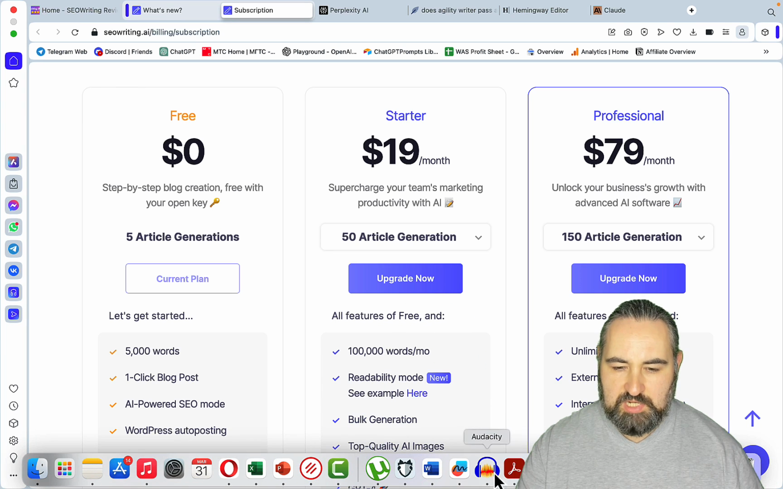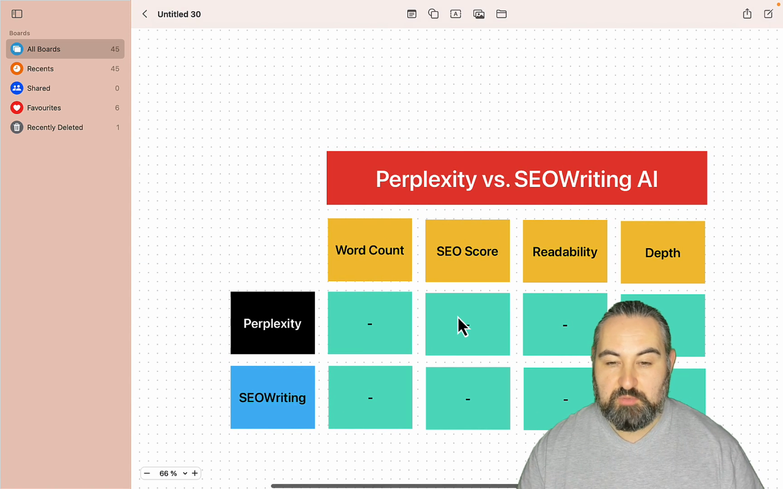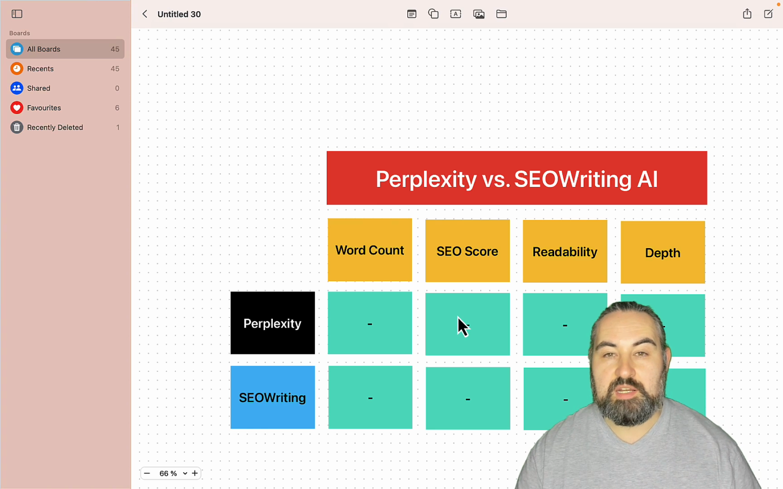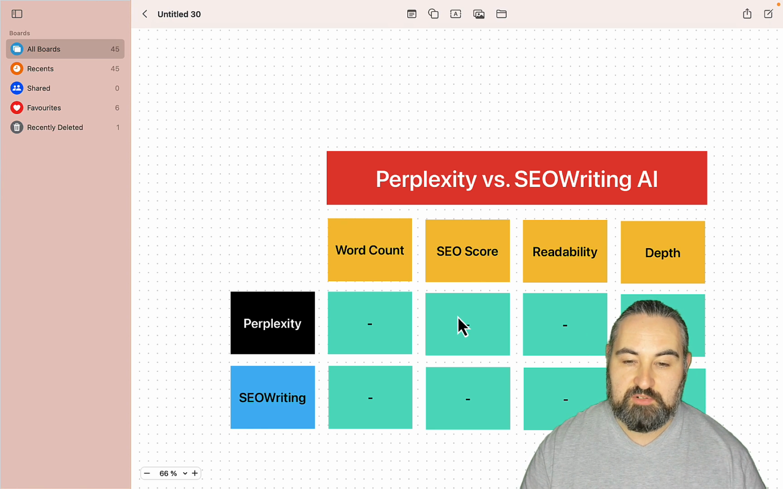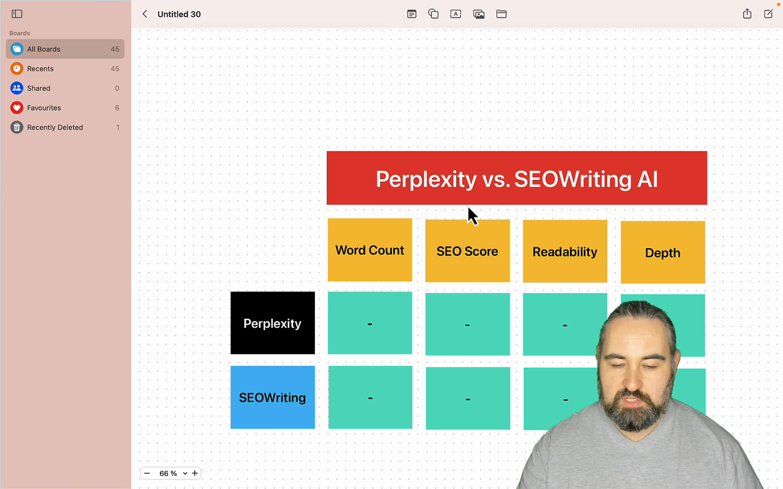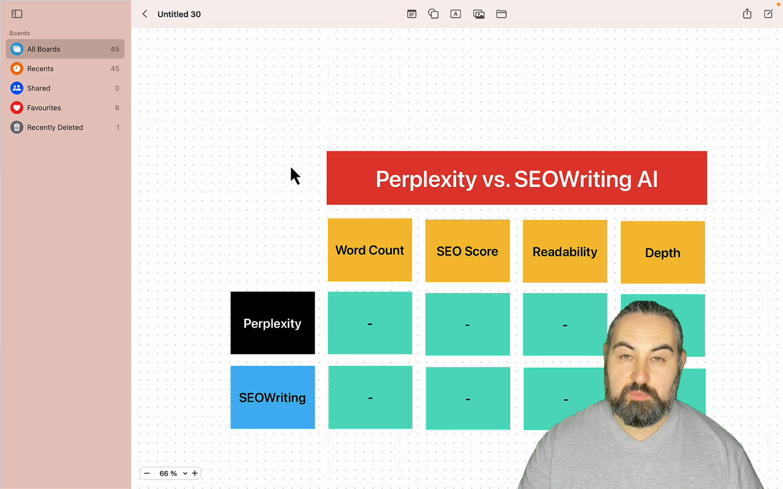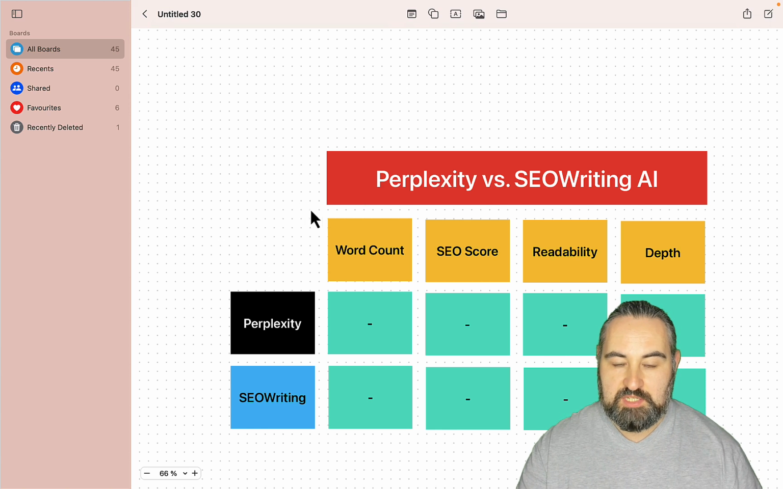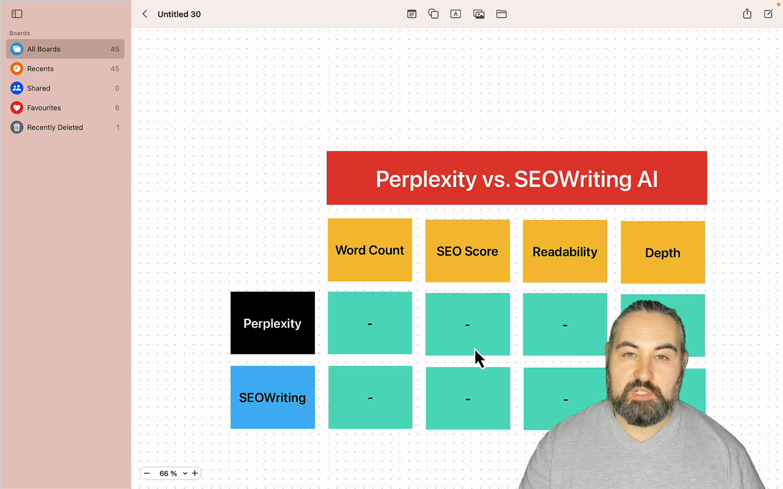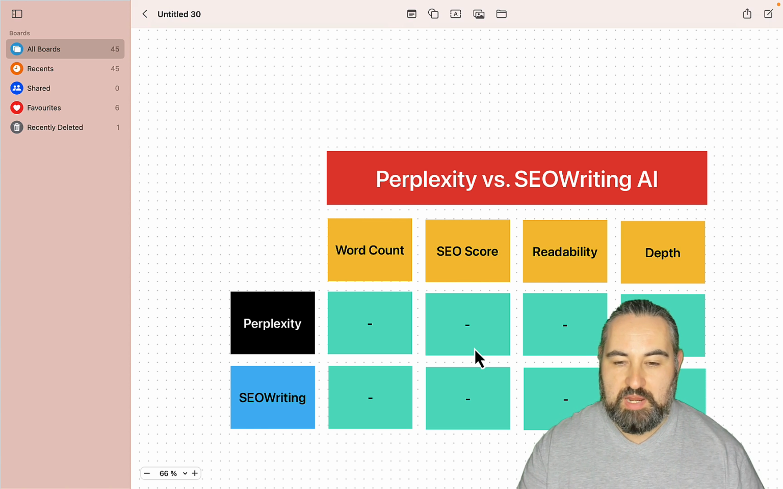So the plan for today is to compare SEOWriting to Perplexity, since SEOWriting is going to give us the outputs that are reminiscent of Perplexity with citations. We're going to be using the one-click prompts that I've tested on Perplexity. And we'll measure the word count, the SEO score, readability, and depth. And the keyword in question is, again, can Agility Writer pass AI detection?